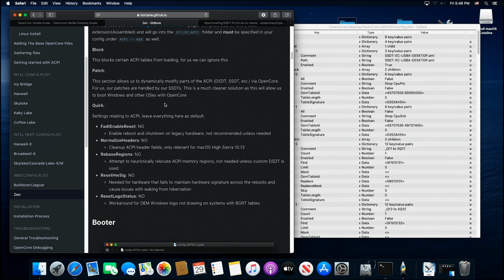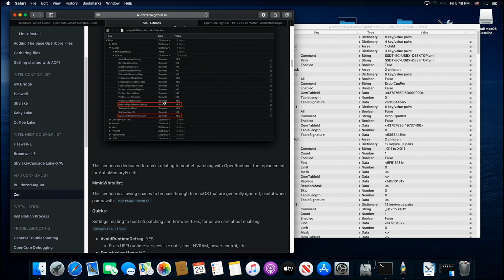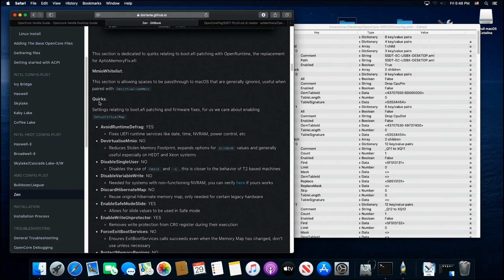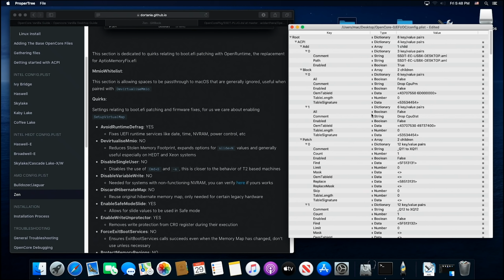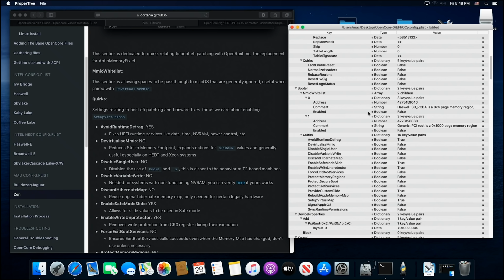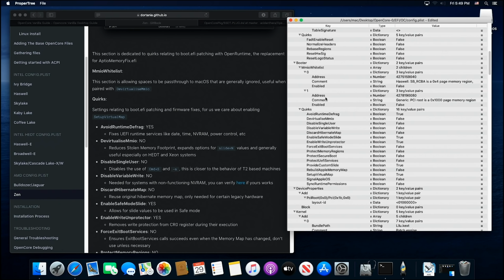So we're going to go down here to Booter, and we're going to look for quirks. All right, so we'll go down here to Booter, and here are quirks. All right, so what we have to do is make sure that all of these settings are the same in this particular config.plist. So we want to look at number 1. Yes equals true and no equals false. So let's just go down through these.